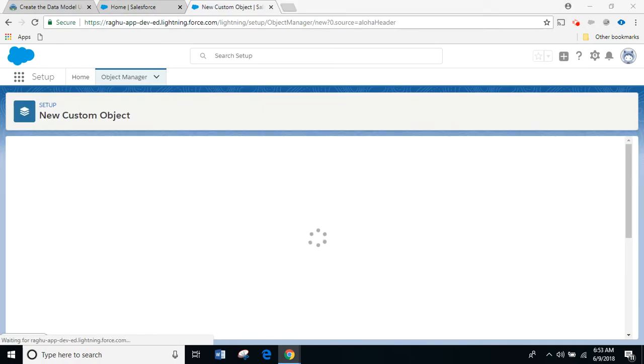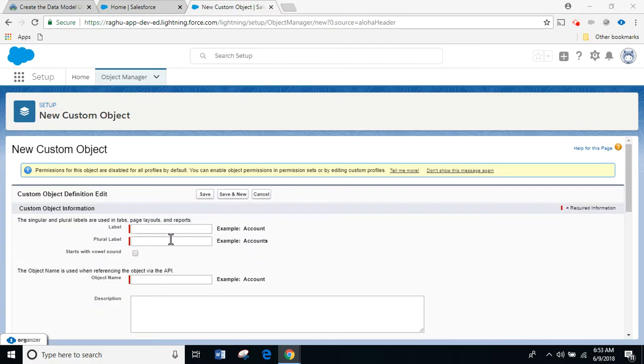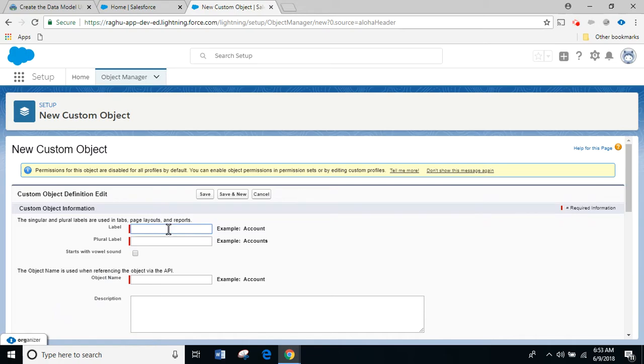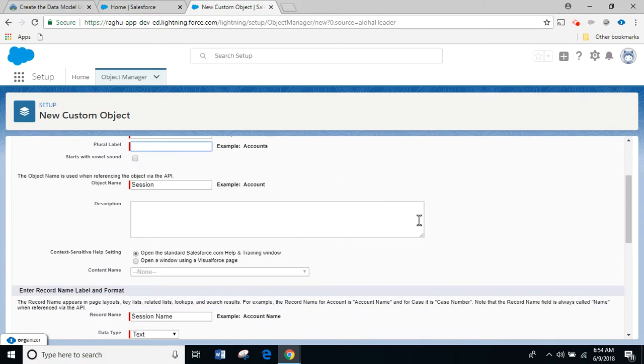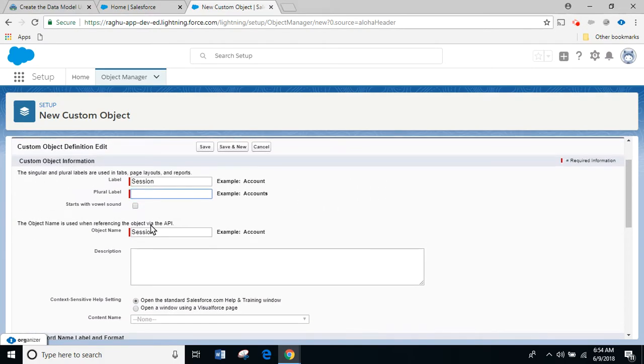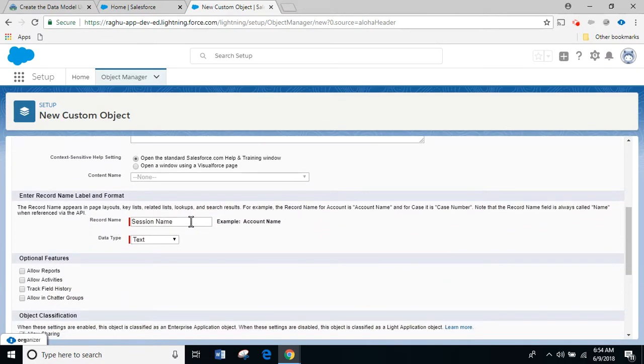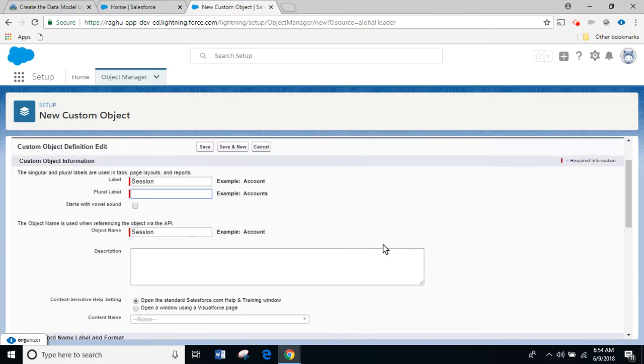For the custom object, the first one we are going to create is a session. In the label, enter session. When you say session and tab out, the object name and the record name are selected by default. You can always change these names, but since we are following the Trailhead, let's leave those names as is.